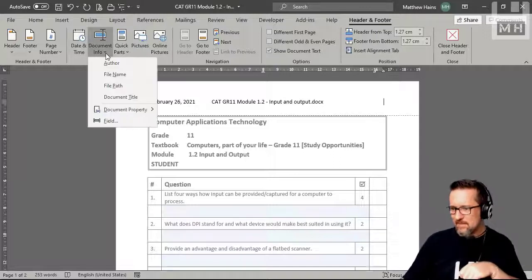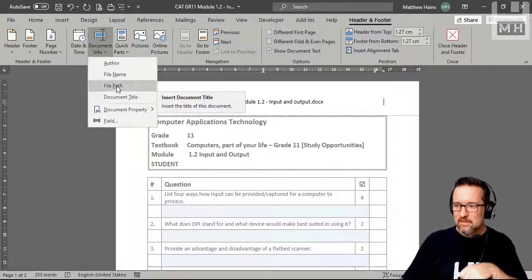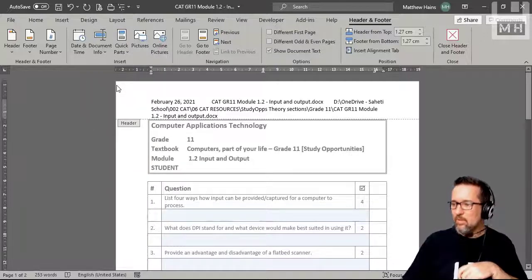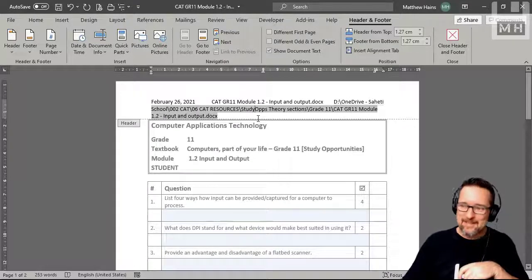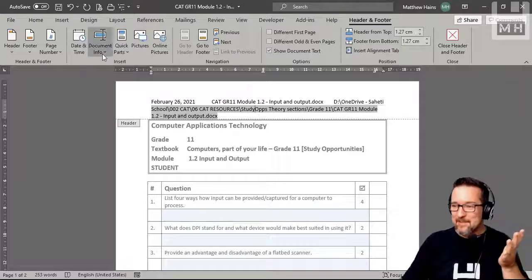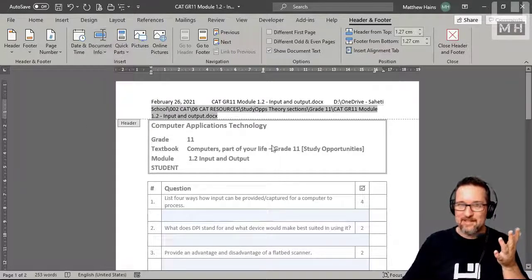Let's go to my third spot here, and see what else I can put in here. The file path, the document title, file path. Let's see what that does. Oh, wow! That's my file path. It's long, so it's not going to fit on there, but you'll see that's what it does. So you can see, guys, when I click on document info and I insert something, it's awesome.